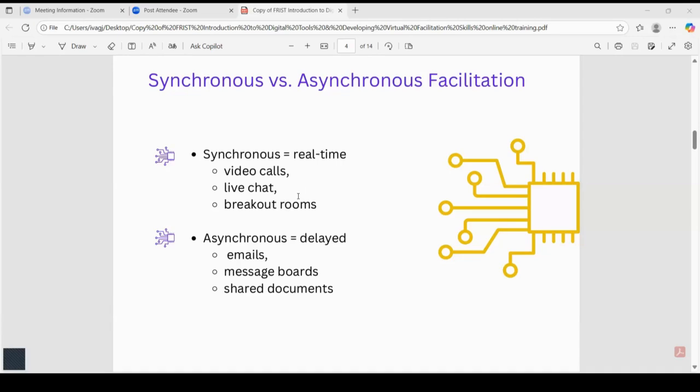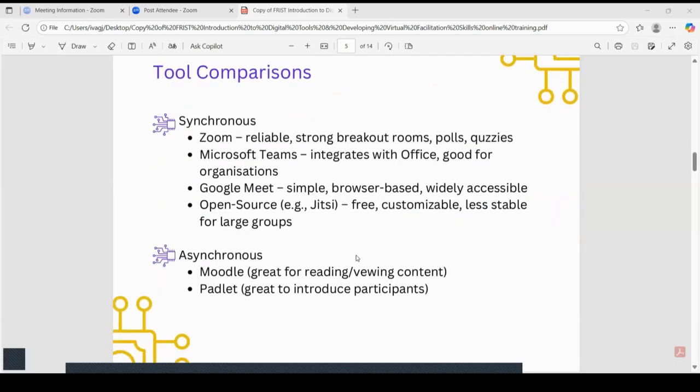And asynchronous is delayed, in fact, so everybody uses it when they have time. So the basics are emails. There are also some message boards like Padlet, which we used in the synchronous session, but we could also share the stickers whenever we wanted, and share documents like in Google Drive or Moodle.